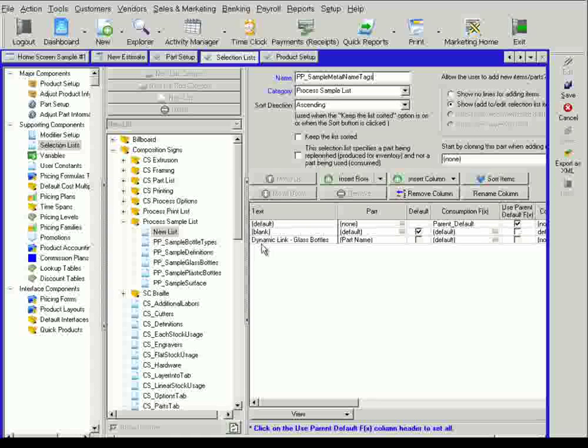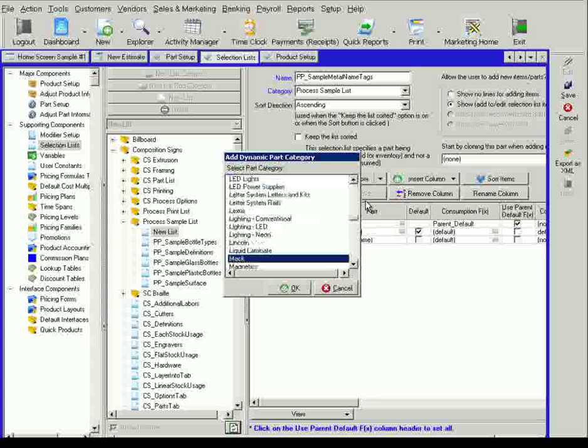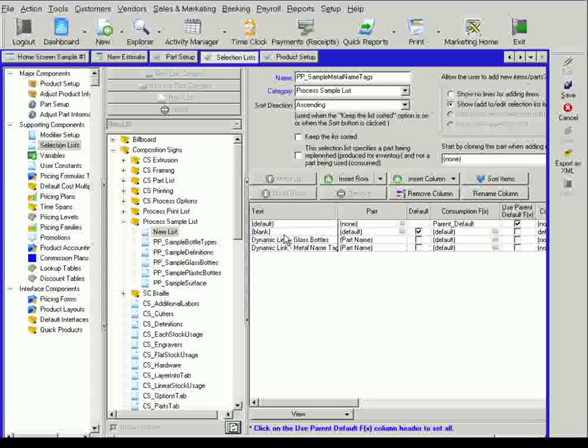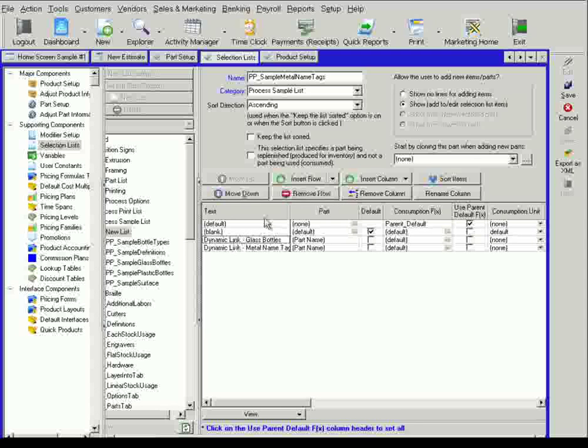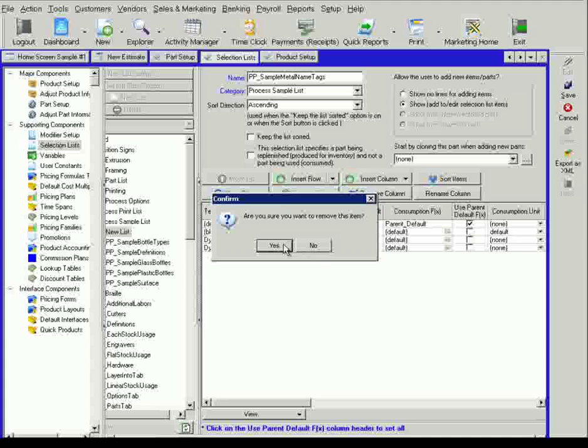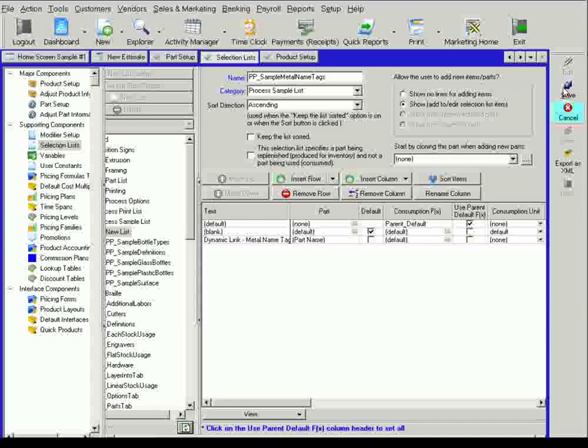In this case, you'll see that there's already a dynamic list to glass bottles. This glass bottles is referring to a part category. Let's go ahead and insert a new one, dynamic part category, and we'll look up the metal name tags that we created. Now you'll see that we've added the metal name tags. Let me just scroll to the right, make sure there isn't anything filled out. There isn't. Take glass bottles, and we'll remove that from our list. So now we're just stuck with the metal name tags, and save it.